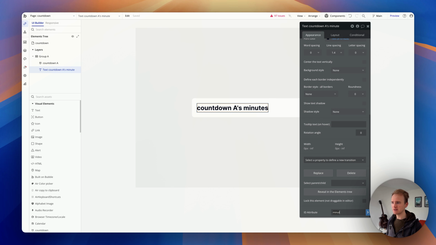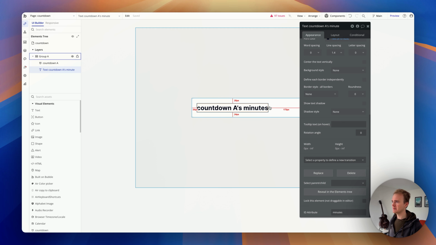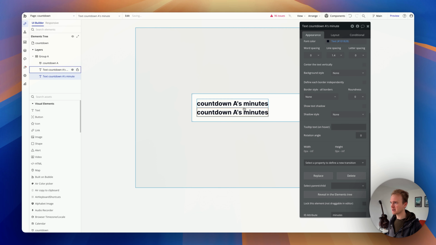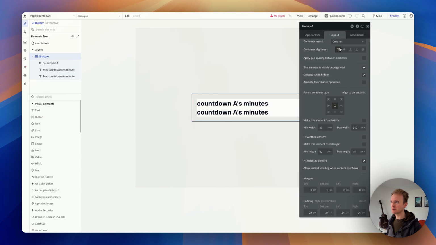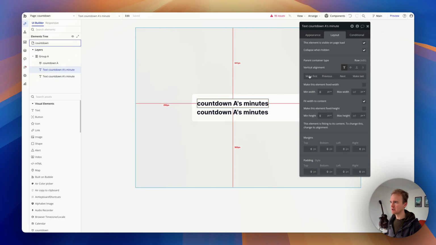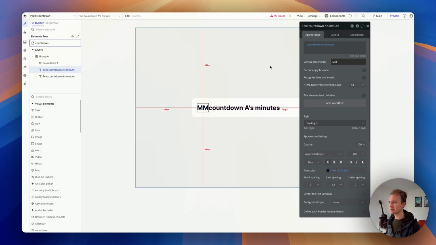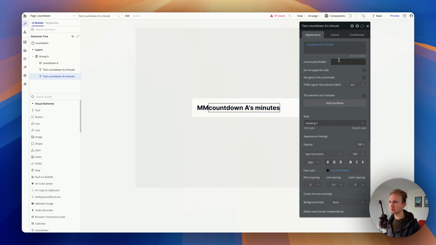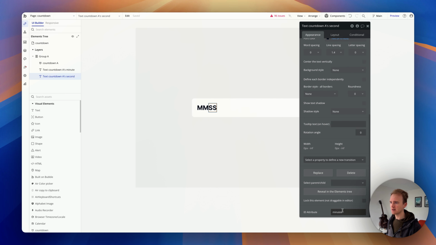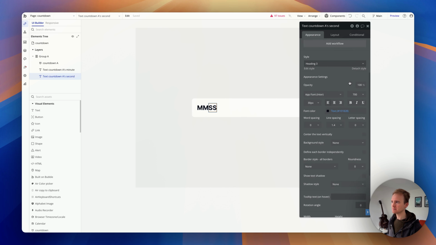And like I said, I believe this is because it needs to target the right bit of text in order to apply a nice animation to it. I'm then going to go ahead and copy and paste that. We'll turn this into a row. We can probably use the canvas placeholder here to make it look a little bit more like it's taking up the right amount of space. So this will be seconds, and then this will be seconds like that. I'll rename this to seconds.